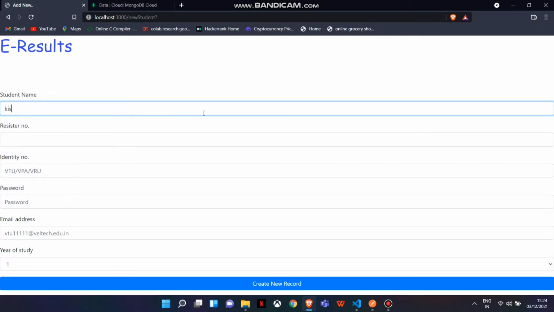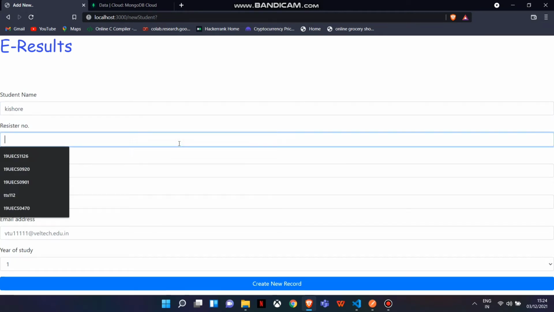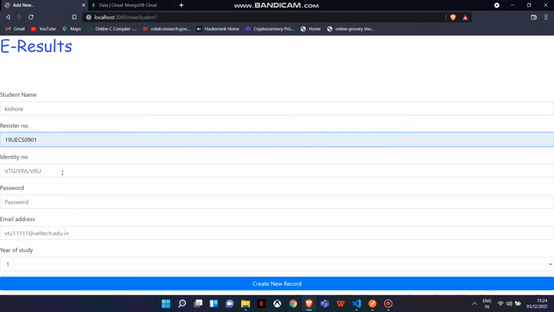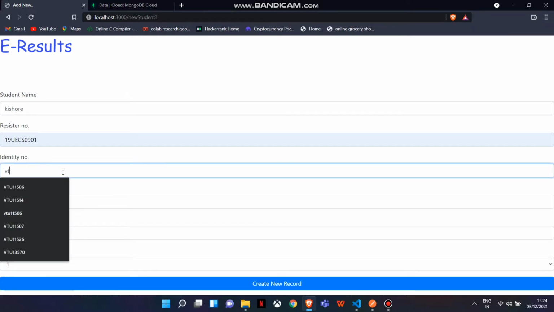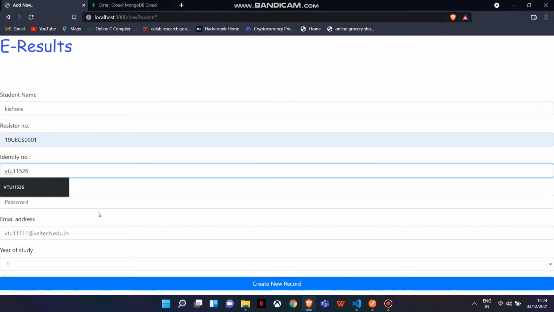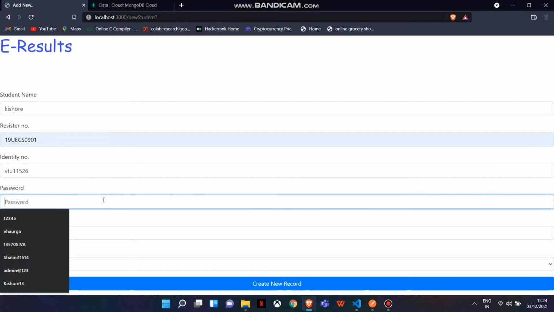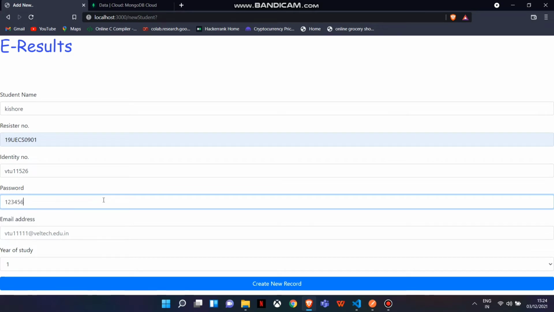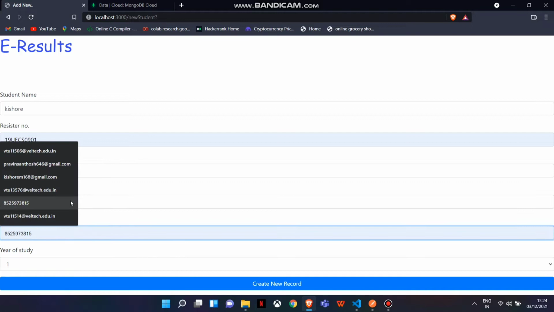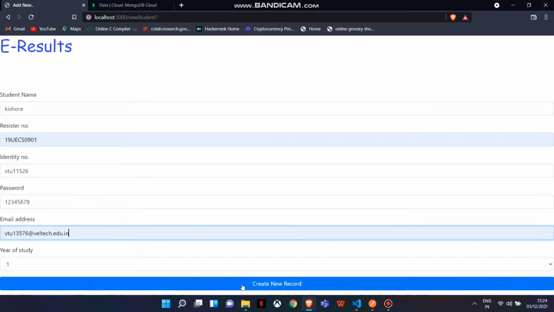Firstly, we are giving the name as Kishore, which is the student name, and the register number. The register number is not important, but it's needed. The VTU number is the identity number, which will be used as the login ID of the student, and the password is created from the admin side and can be used by the student. So we are giving a basic password and an email address.